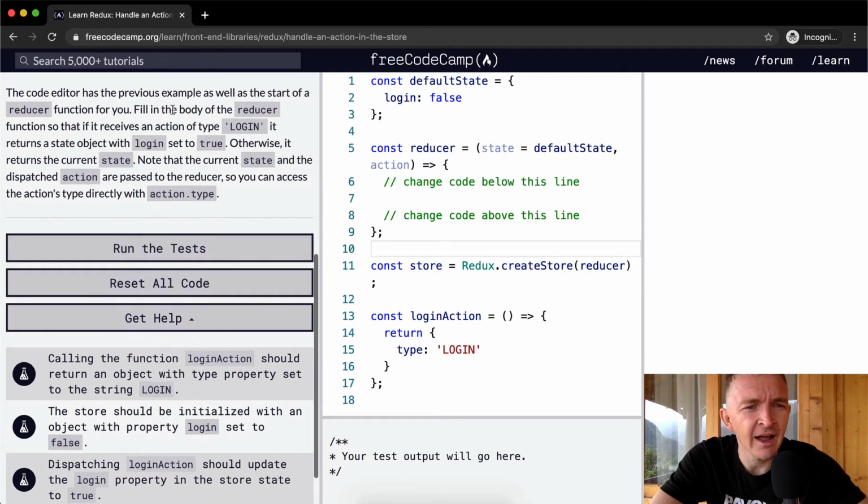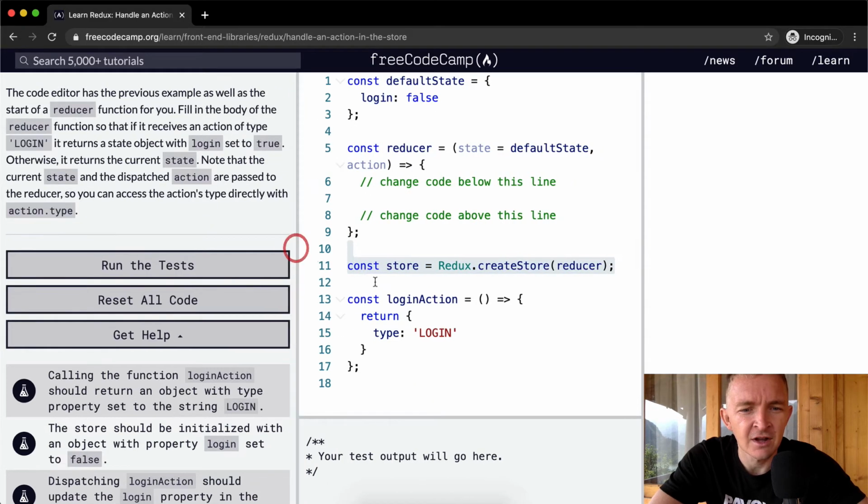The code editor has the previous example as well as the state reducer function for you. So here we have the state, then we have a reducer. Here a store is initialized, and then we have a constant of login action. We're returning the type of login.